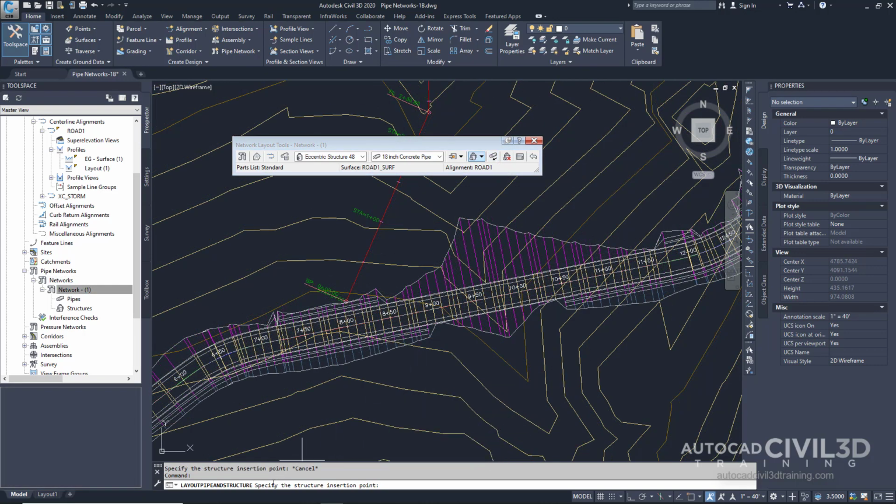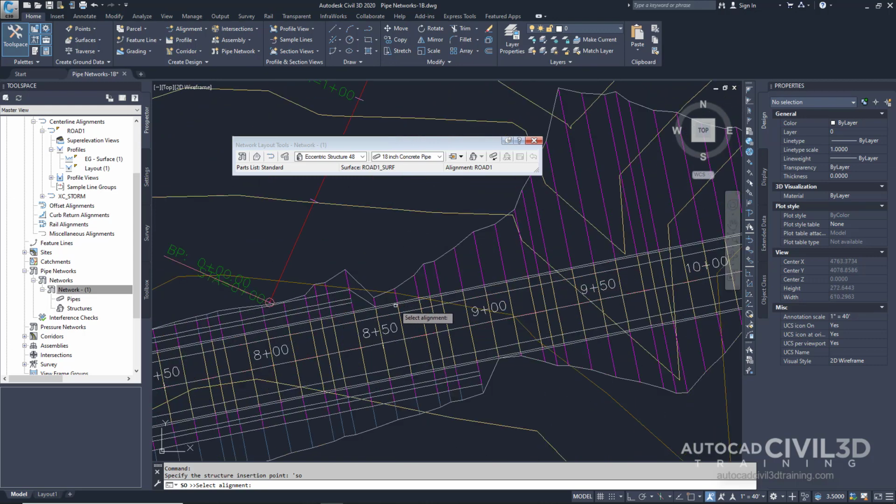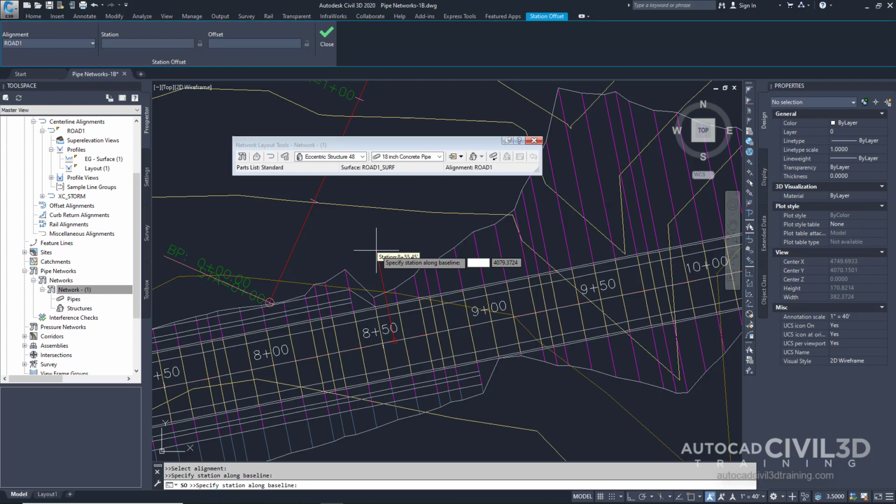Right now within our command line, Civil 3D is asking us to specify the structure insertion point. So on the command line, enter in apostrophe SO to activate the station offset Civil transparent command. Press enter. Now it's asking us to select an alignment. Go ahead and select one of the station labels for Road 1. On the command line, enter 700 as the station.